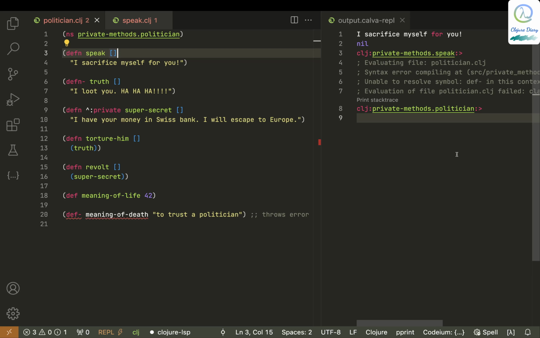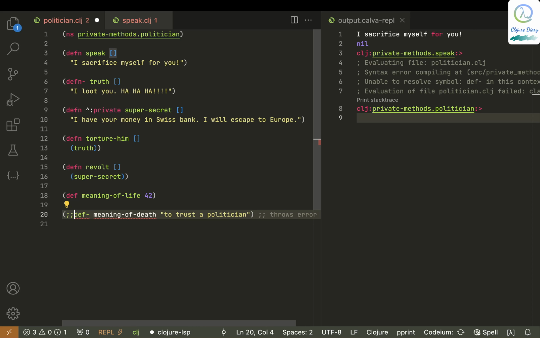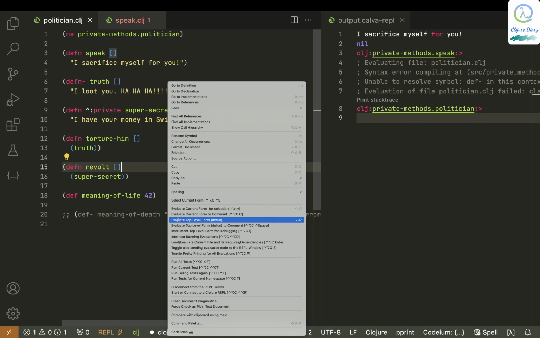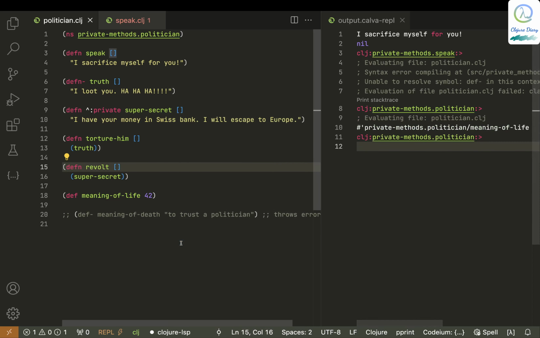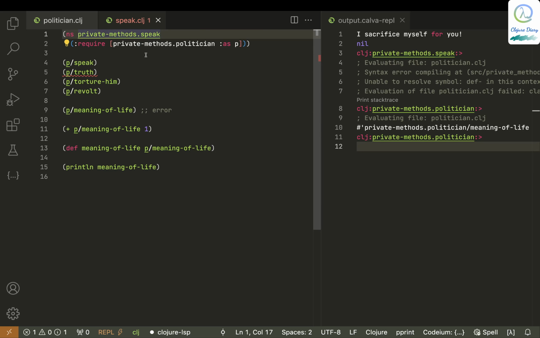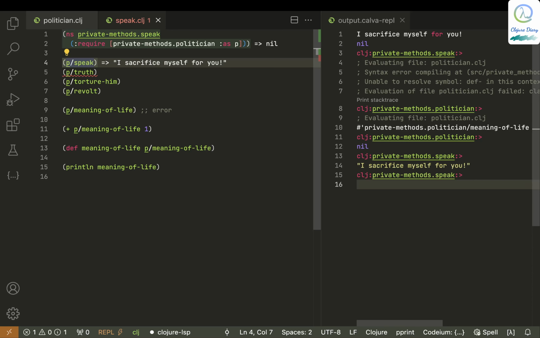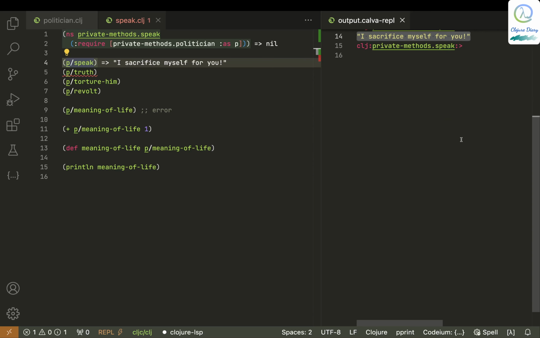Yeah, it's unable to resolve this symbol, of course. This is an error. So let me just load and evaluate it. Yeah, we have evaluated it. Now we require it over here, and now the politician speaks. He just says, "I sacrifice myself." So yeah, you have heard all this stuff from politicians.